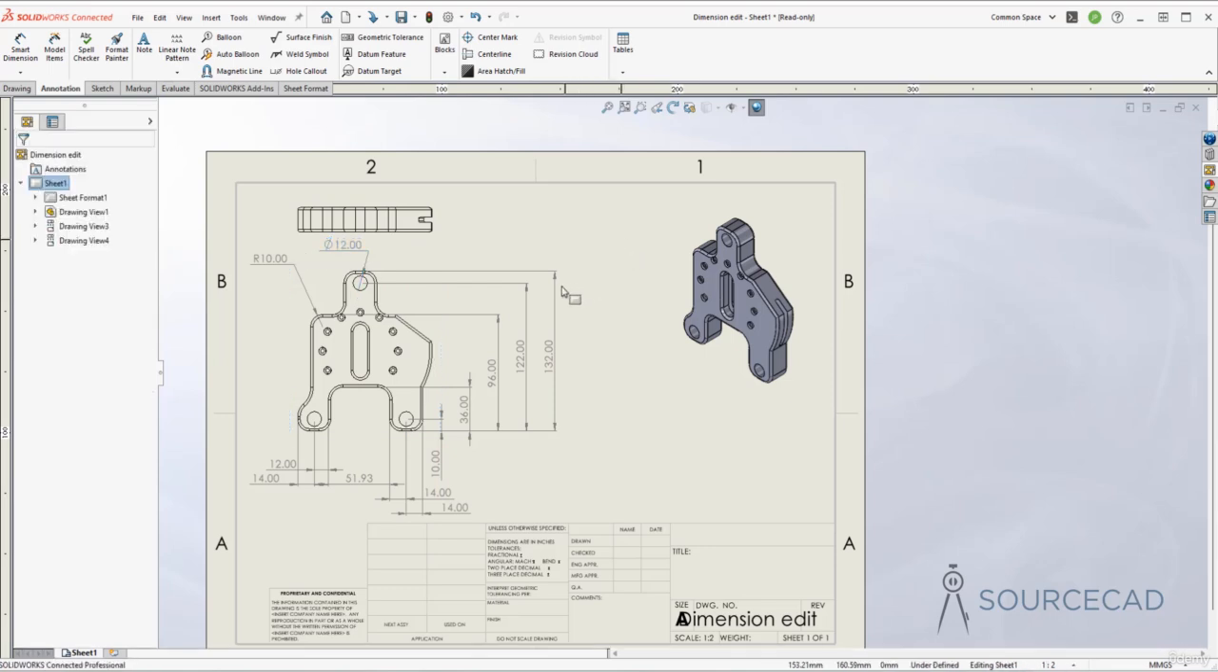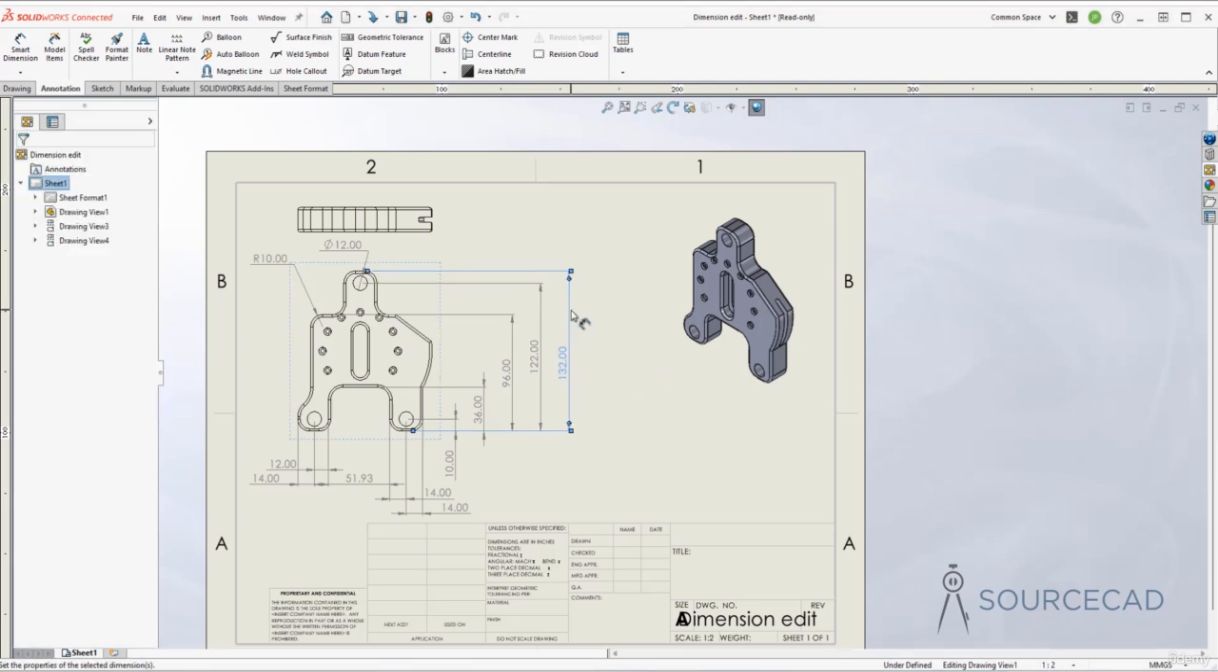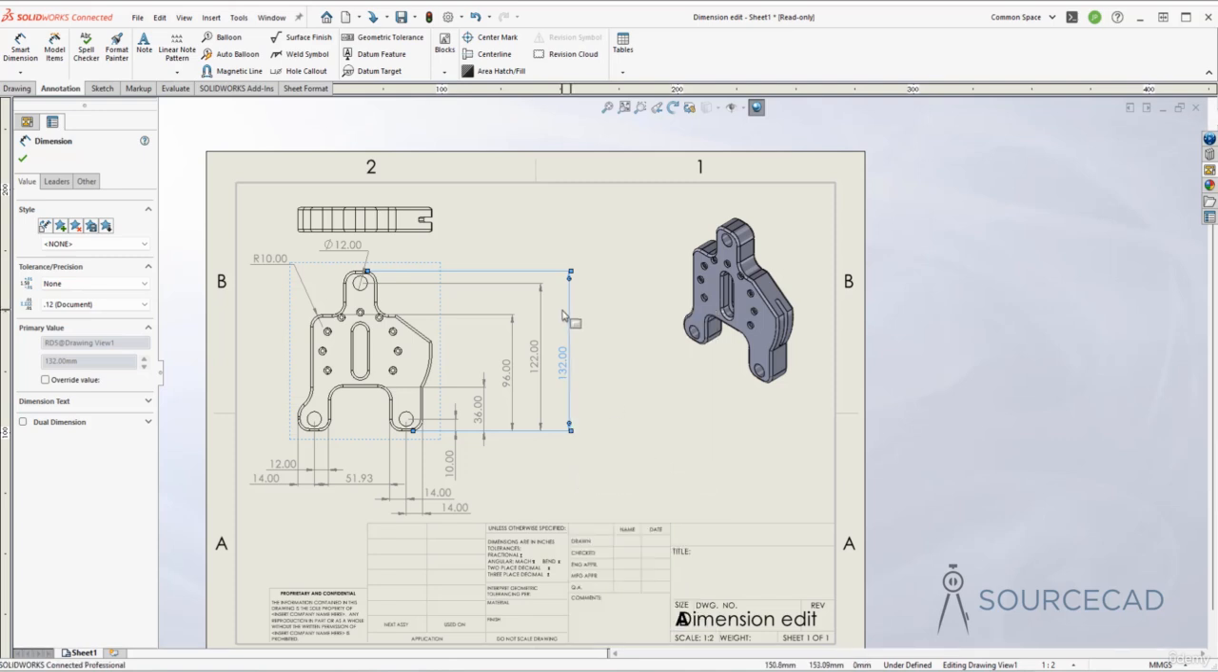Now, if you want to also change the dimensions in set, for example, this baseline or this chain dimension, then you can do that. By default, this set is linked, which means if you change any dimension in this set, all the dimensions will change with it. So if you want to, let's say, break the alignment, then select the dimension which you want to break, then right click and select break alignment. And this dimension is now broken. And if you move it, it will move independently.